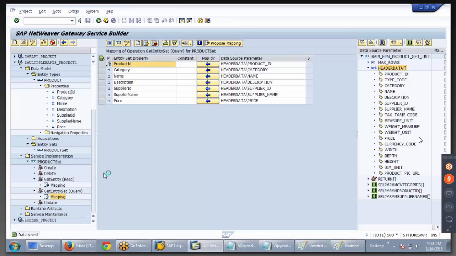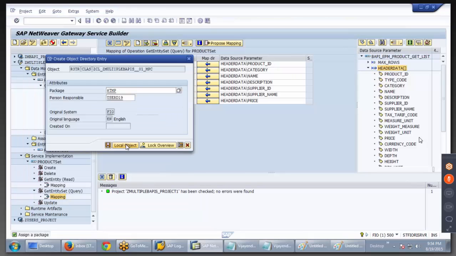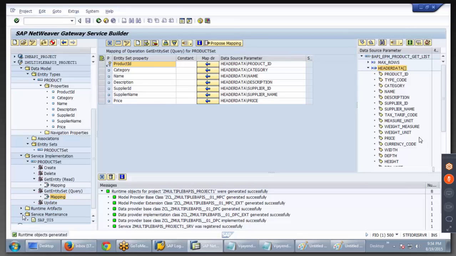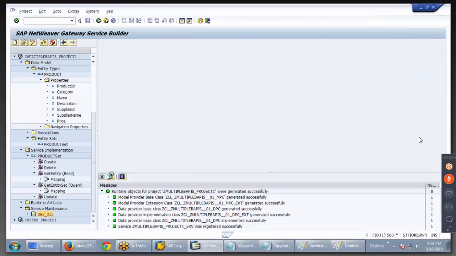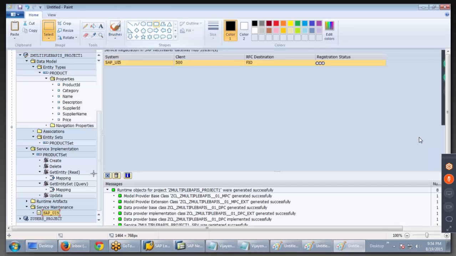And let us, there is no syntax error. Now let us click on generate runtime objects, and the code will be auto generated. Now just observe here in the diagram, if you closely observe, there is a mapping for get entity and there's a mapping for get entity set. You can see that. You'll get these symbols. So just try to register the service.